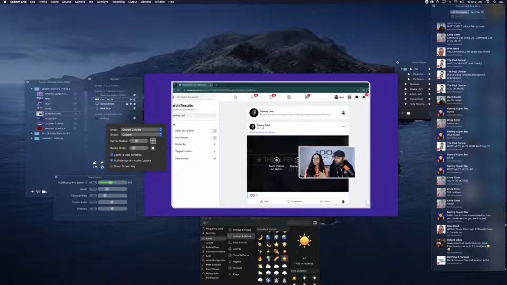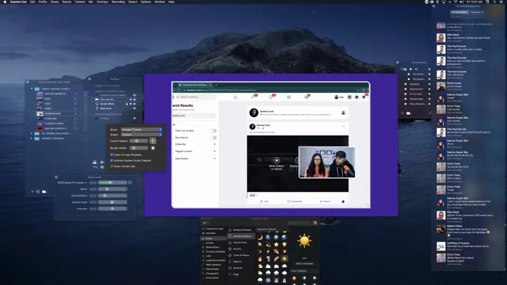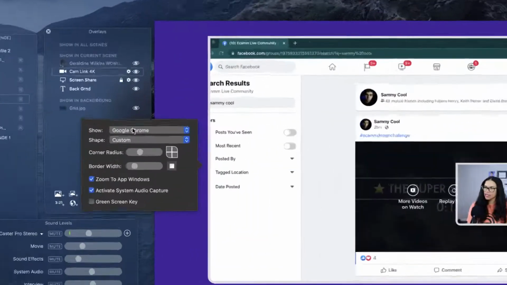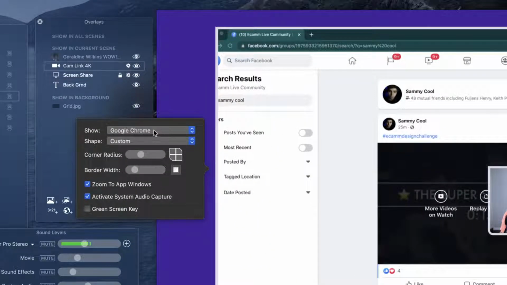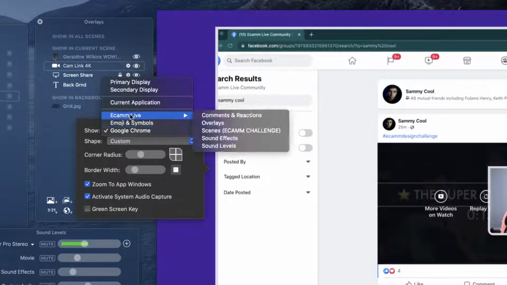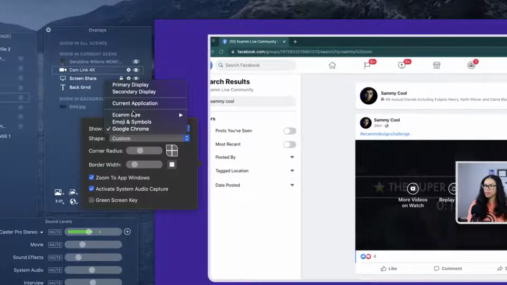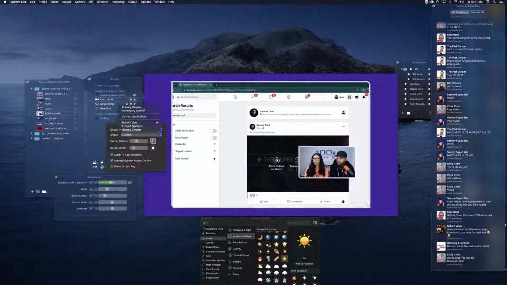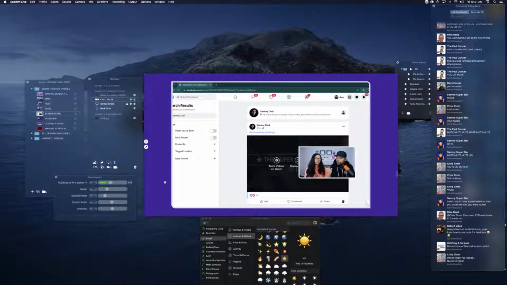One of the things you can select here, as you see, is Google Chrome. If you want to share something specifically on the second display, you will choose that. But from here, you can choose whichever application is running, and then it will show here. You can do this with multiple scenes if you want to.